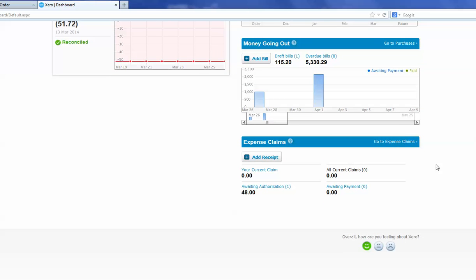Further down, there are your expense claims. These are expenditure paid on behalf of the business by yourself or by your staff. You will see a quick snapshot of your current expense claim, and you can add to that expense claim.